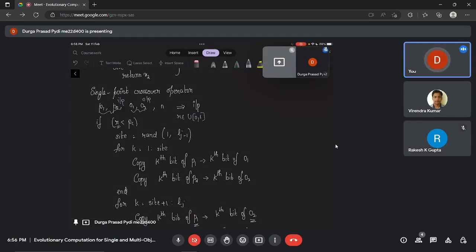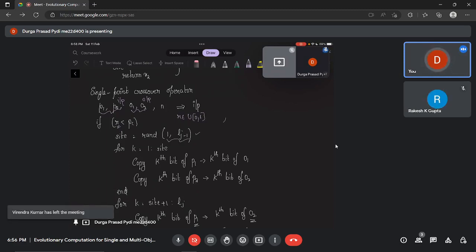The next step is basically to identify the site. The site is between 1 and Lj minus 1. So if you have a string of length, say, Lj equal to 6, consider this binary string. Whatever site you choose should be somewhere here. You can only choose 1, 2, 3, 4 or 5. You cannot choose 6. Basically, if you choose 6, it is equivalent to saying I am not doing any crossover.